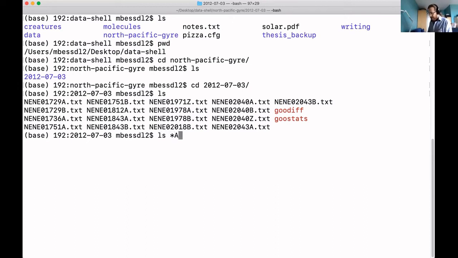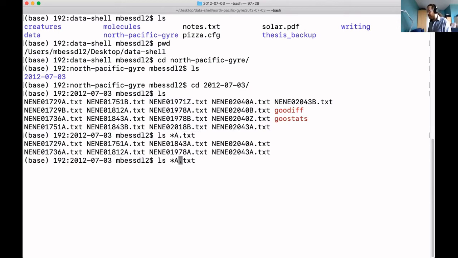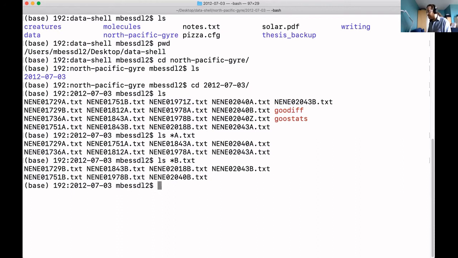So you can go a.txt and you can use b.txt. You can also, I will just show this now to you. This is a little teaser for regular expressions. You can also specify that you want to match either A or B using the square brackets.